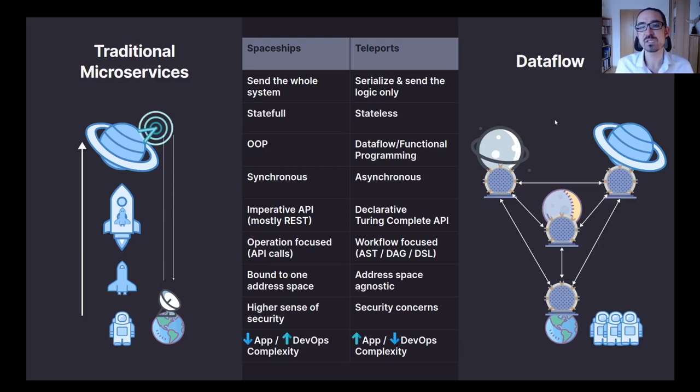On the other hand, if you just build programs that are distributed in nature, you don't ship the whole system, you don't ship the whole web server. You just write a program that depicts the logic you need to execute, and then you have it somehow serialized and sent over to the servers where you need it executed. So you just send the whole logic, and by nature the program maintains its own state even though it's crossing boundaries between servers. And for this approach, what's usually more suitable than OOP would be the functional programming paradigm or the Dataflow programming paradigm. And pretty much, the API that you are using is the programming language, right? So you have a declarative, pretty much Turing complete API that you can invoke. And you focus more on the workflow.